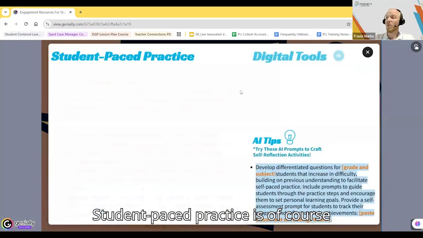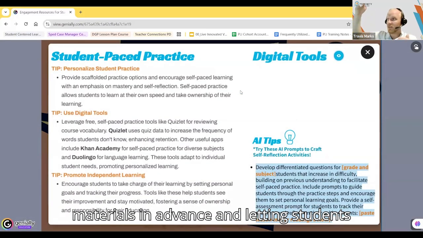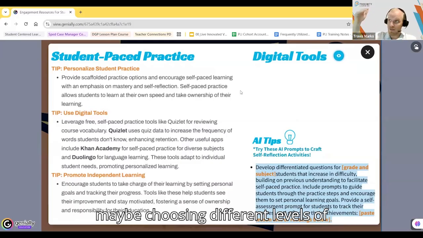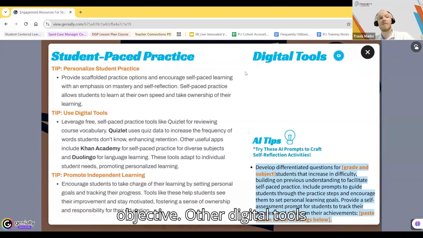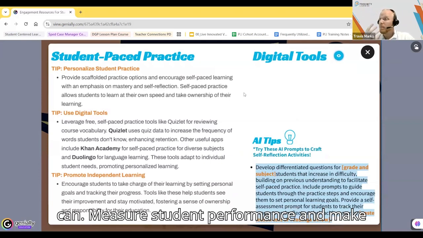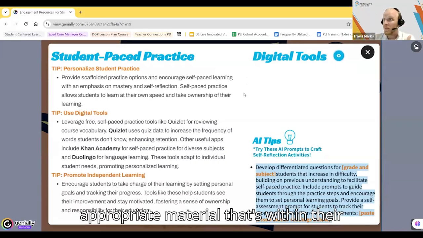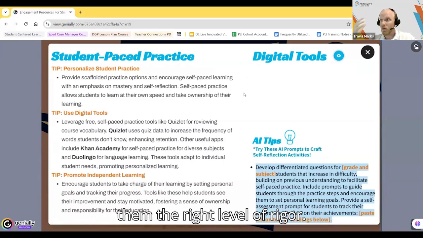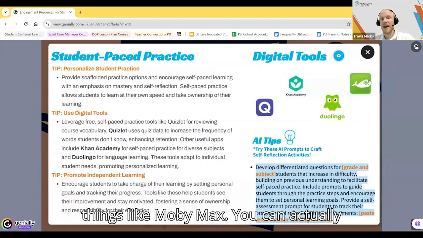Student-paced practice is, of course, important, whether that is providing materials in advance and letting students work through a module at their own pace, maybe choosing different levels of rigor for a particular learning objective. Other digital tools can measure student performance and make sure that students are practicing on appropriate material that's within their zone of proximal development, so giving them the right level of rigor. Digital tools for that might include things like MobyMax.